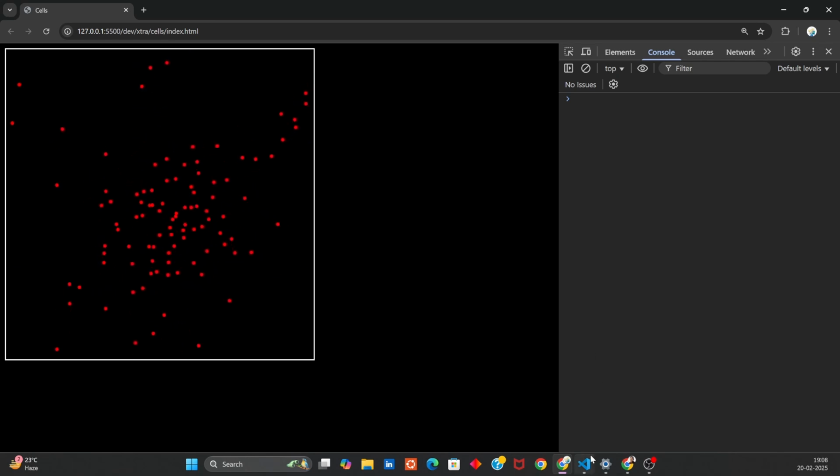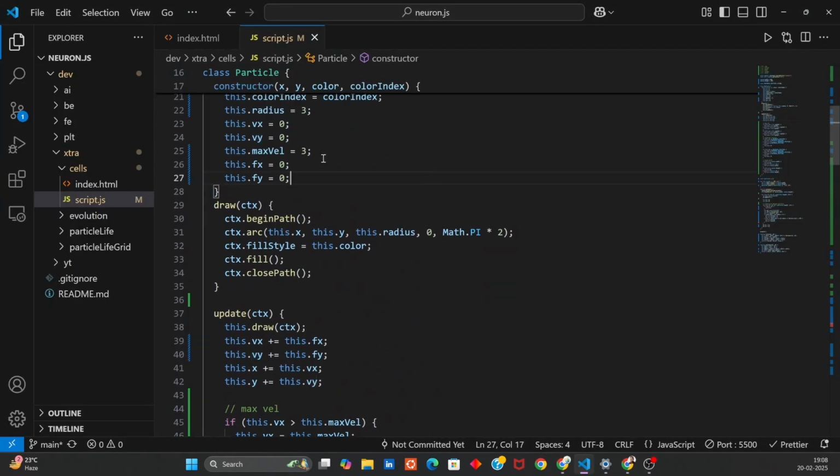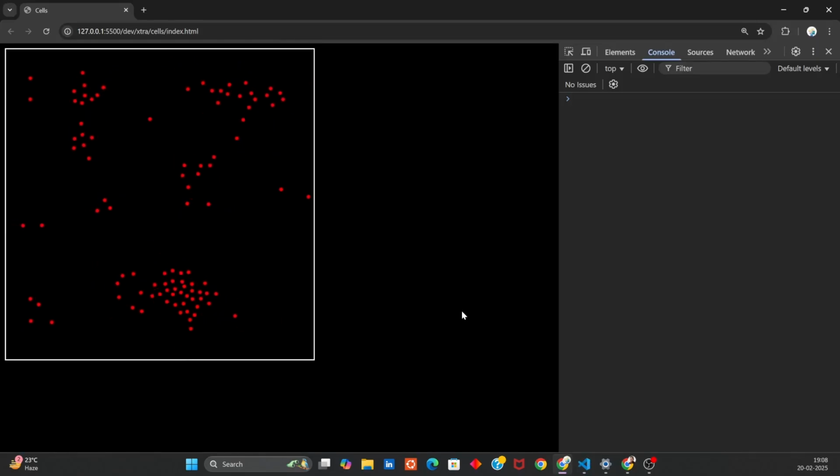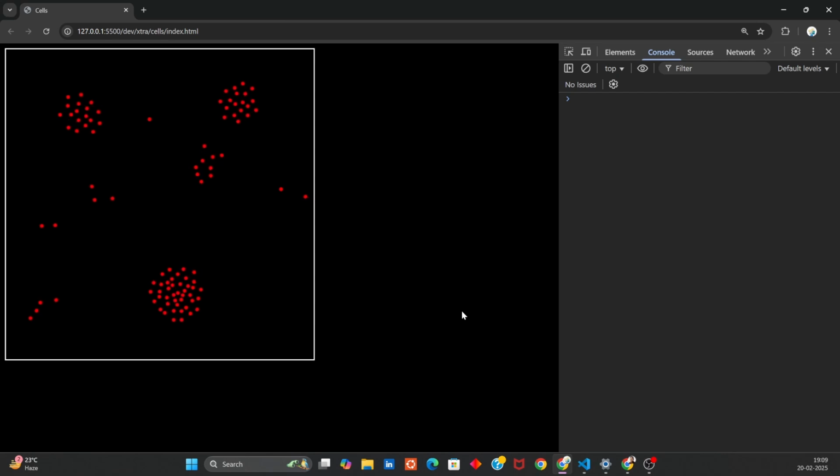What I think we can do is the max velocity is too high. I think it should be 1, because of the max velocity. Yes. So now the particles are coming close and they are forming more like what we may call cells. These are technically not cells, but at least the particles are coming close. So the max velocity was causing the issue. The repelled particles were moving too fast.